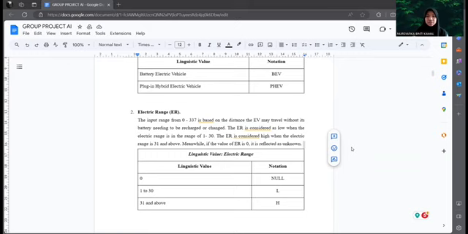The ER is considered as low when the electric range is in the range of 1 until 30. The ER is considered high when the electric range is 31 and above. Meanwhile, if the value of ER is 0, it is reflected as unknown.